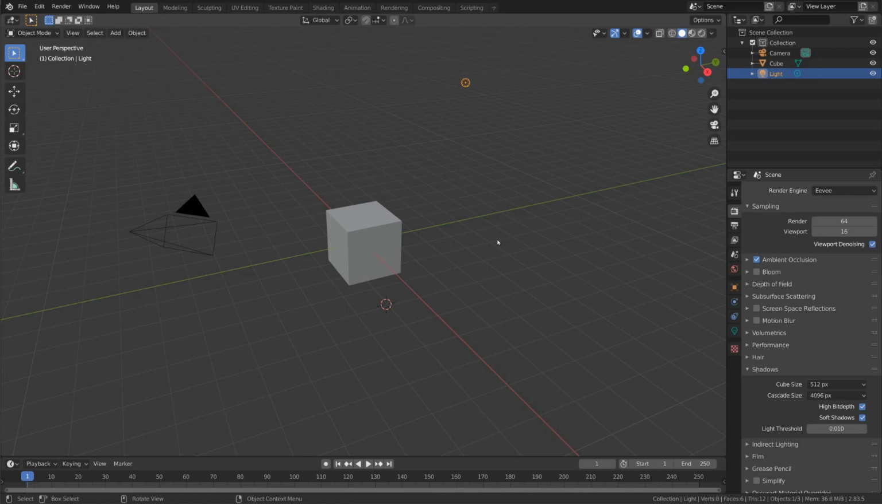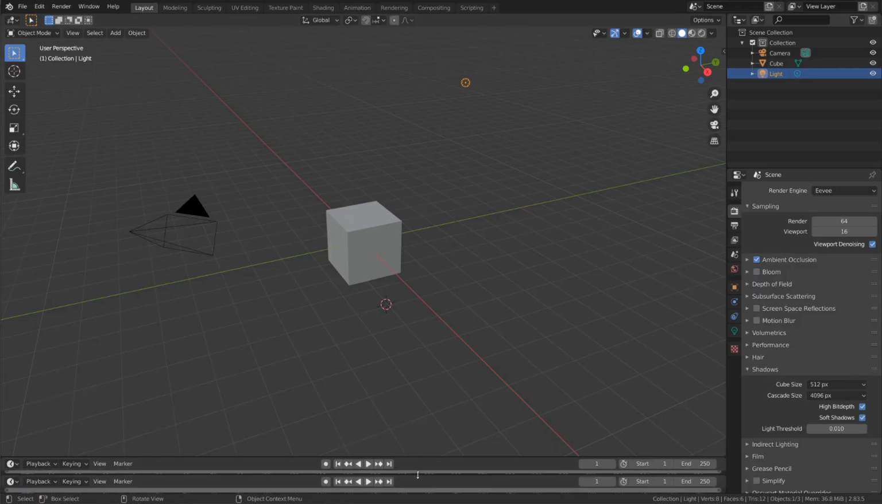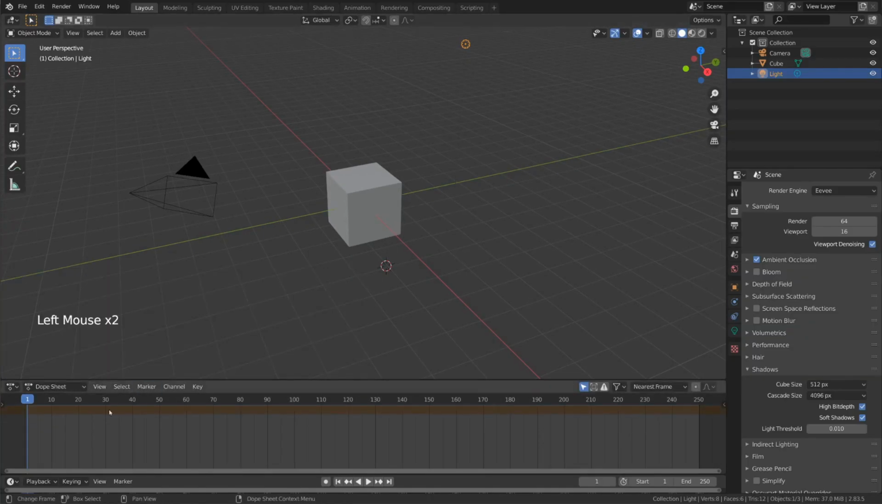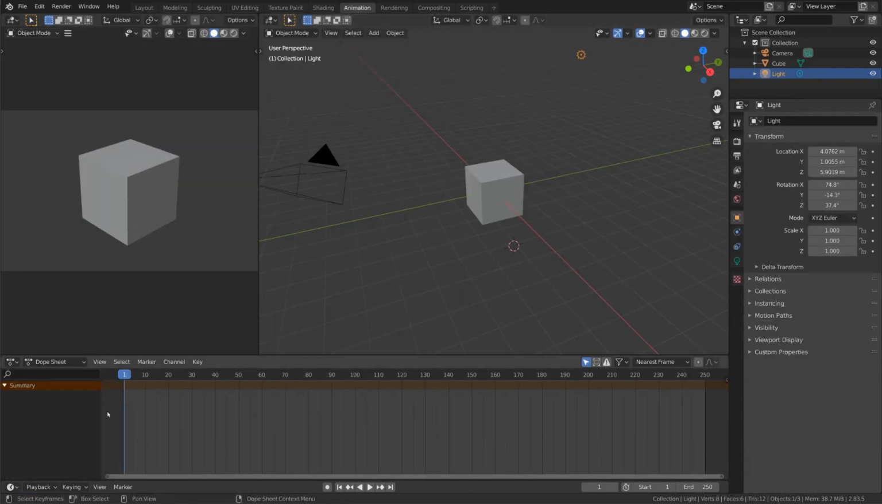To access the dope sheet, you can technically create a new panel in your current workspace by right-clicking, selecting Split Area, and left-clicking to confirm. Then selecting the dope sheet editor from the editor drop-down menu. Alternatively, however, we can simply go to the animation workspace, and the dope sheet will be provided for you at the bottom instead of the timeline. This is what we'll be using.